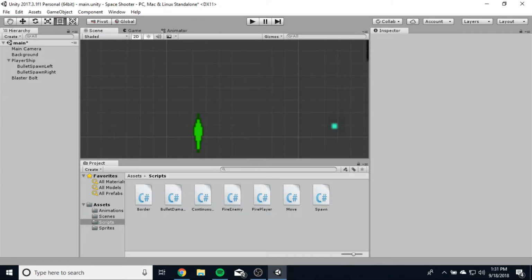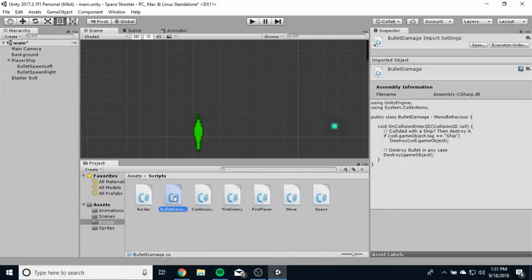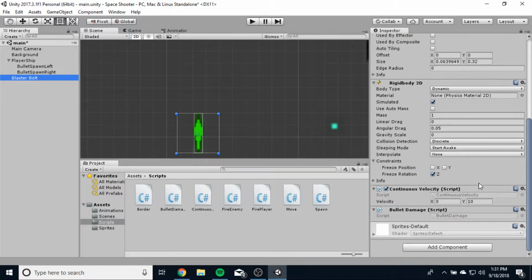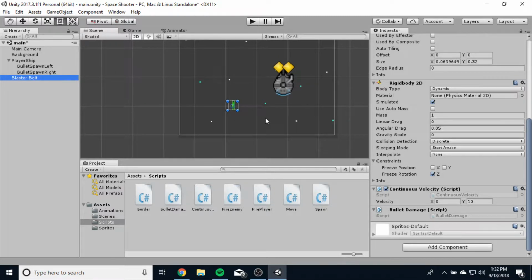Perfect. Now I want my bullet to be able to do damage to anything it touches, basically. Oh, we have our bullet damage script right here. That's pretty easy. I'm going to go ahead and drop that onto my blaster bolt. And if I look down here, my bullet damage script is now attached. So now if anything is in the way of my bullet here, it will be destroyed, which we'll be able to test out when we bring some bad guys in.